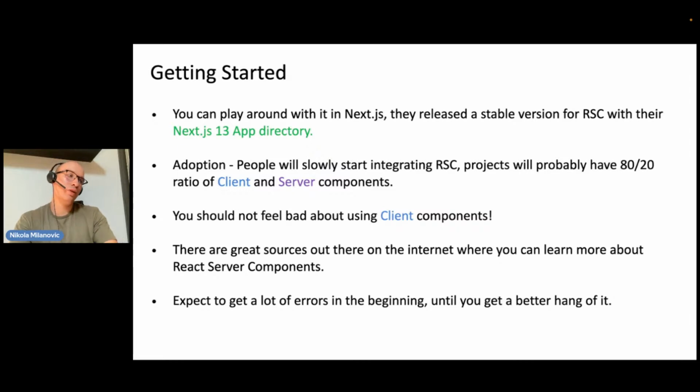When you try to look up server components, you will have basically an infinite amount of blogs and videos, so I think it's easy to learn on your own. And expect to get a lot of errors in the beginning because, as I said, you'll need to have this mental model first before getting the hang of it.